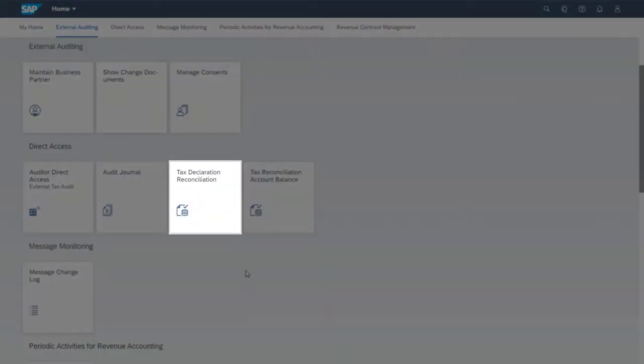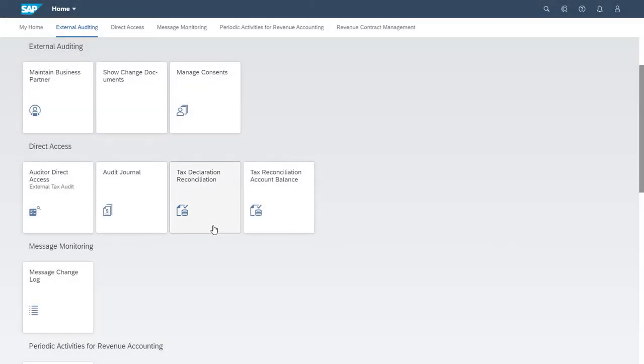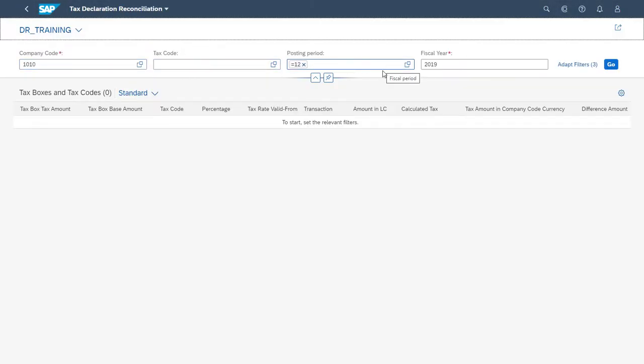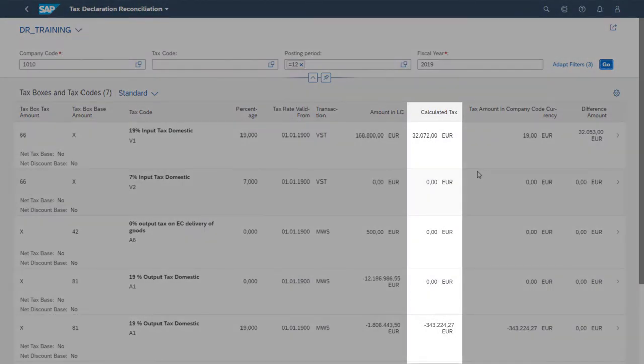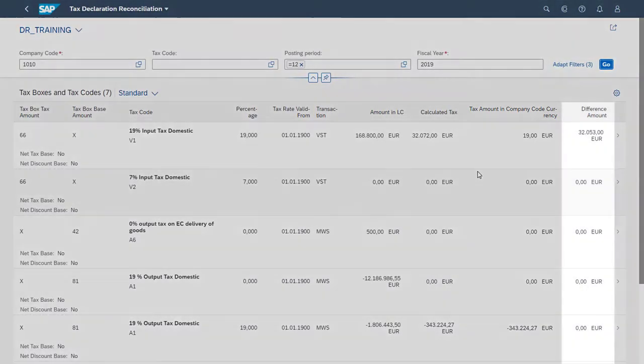Now, let's have a look at the Tax Declaration Reconciliation app. I'll open it up, enter the company code and fiscal year, and for this demo, I'll specify a posting period. And here's what I see. I see the tax boxes and codes for our VAT declaration. Some important things here. The items show me the tax box number as it appears on the declaration form and indicates whether that tax box includes the tax amount or whether that tax box includes the tax base amount. I see the tax code and the rate, the tax base amount, the calculated tax, the tax amount posted, and any differences.